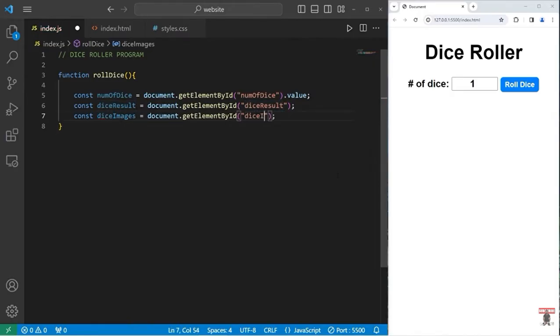Dice result. Then let's do this with dice images. So we can copy this, paste it. Const dice images. The ID was dice images. I'll create two empty arrays. Const values, this will be an empty array. We'll store all of the dice rolls, the numbers. Then we'll need an array of images. This will be for the images of the dice.